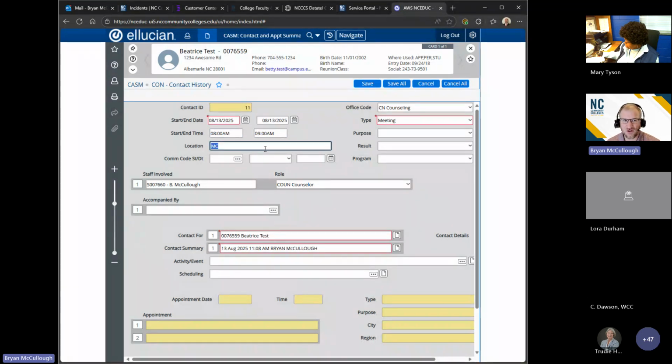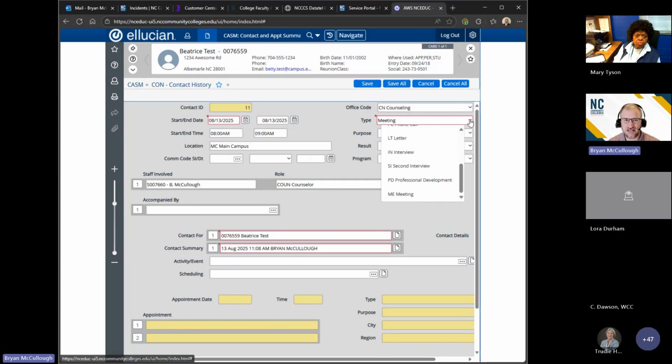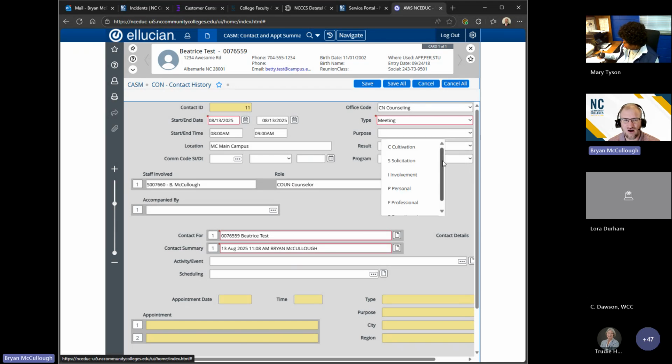You can put in the location, and these are validated against the locations that you have in your system. So think about a campus, like your main campus, or if you meet with a student on one of your multi-campuses or an off-campus center, those are the kinds of locations you'd probably have in your system to choose from. You have some different ways to record information. There's types here. So I just put meeting as an example. All of these drop-downs that you see like this on any screen in Colleague typically are just validation tables.